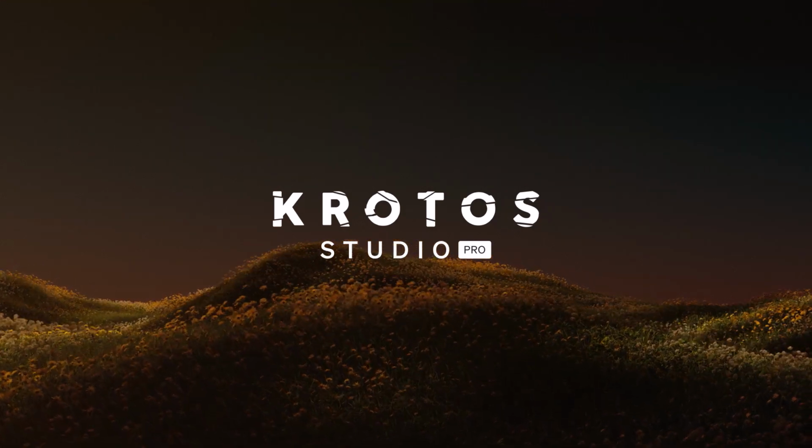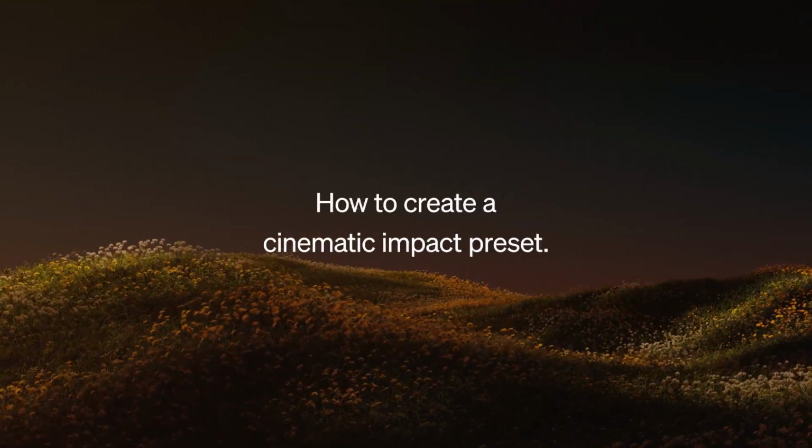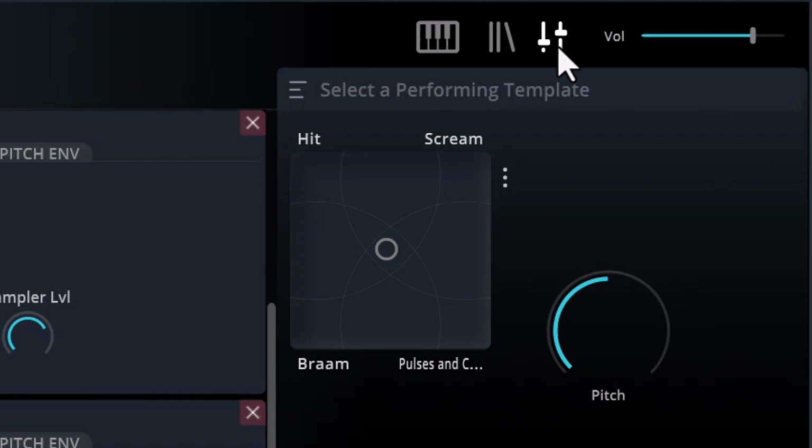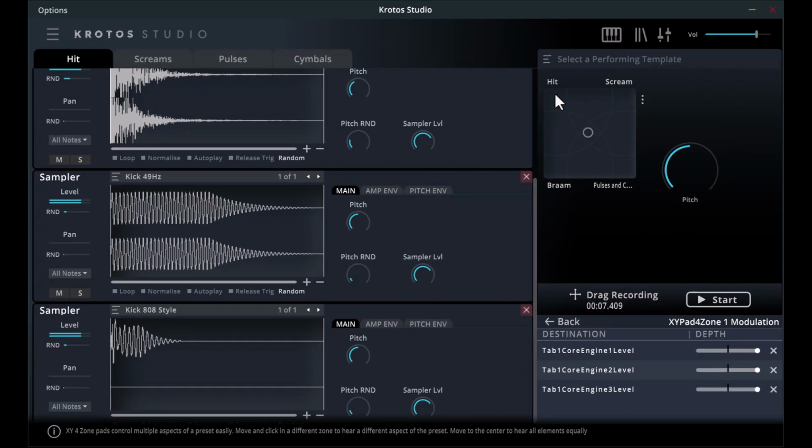Let's explore how to create a cinematic impact preset in Krotos Studio Pro. To help us get started, let's look at the Dark Entry preset. Dark Entry has four main layers: Hit, Brahm, Pulses and Cymbals, and Scream. Each layer provides its own unique character to the sound effect preset.